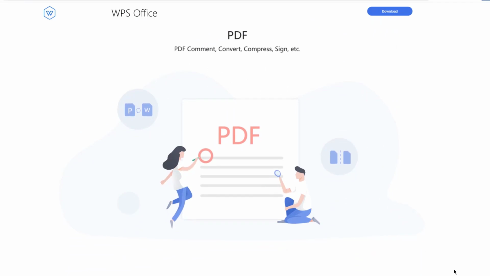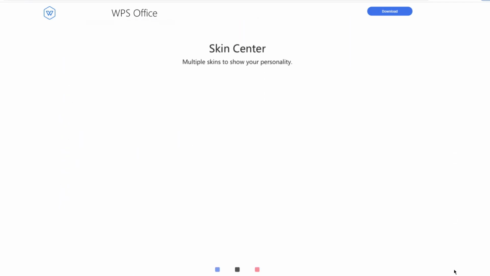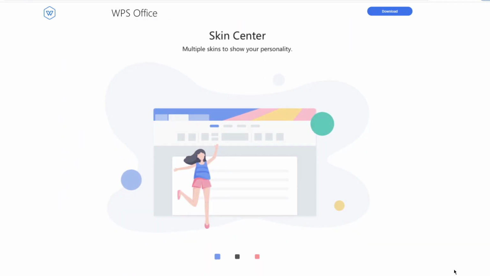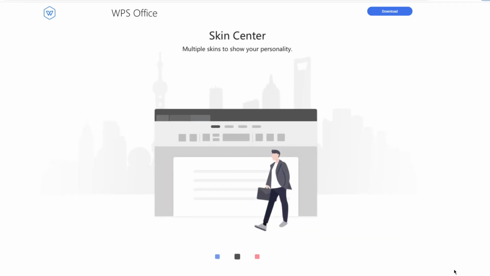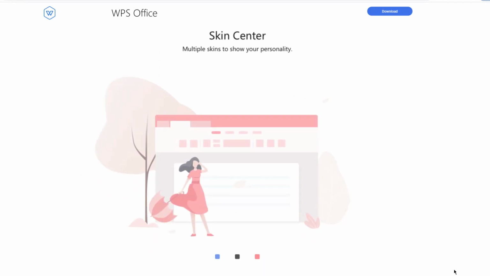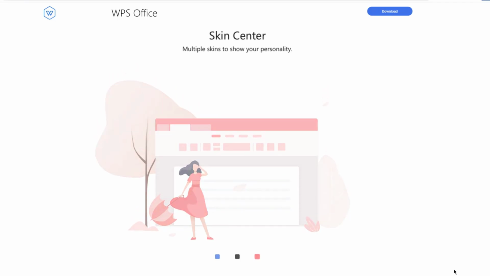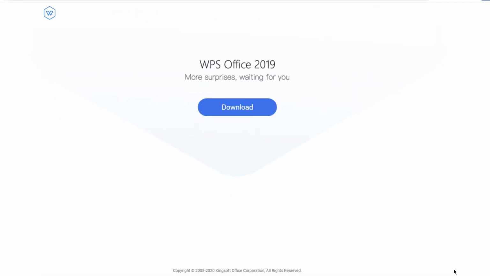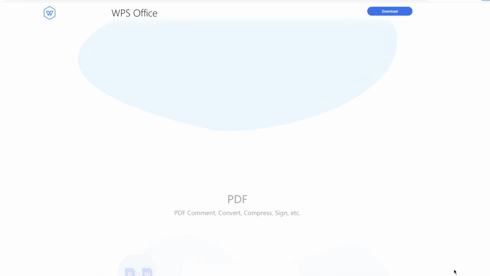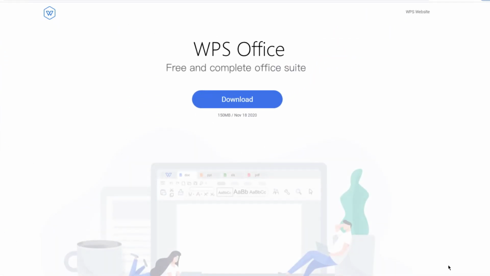You can comment on PDFs, convert, compress, and sign them, and if you're looking for customizability, it's also got multiple skins, so you can theme the front end to your liking. It's also available on all major platforms, Windows, Mac, Linux, iOS, Android, and it even has a web-based editor. So if anything wasn't included in there, which might be hard to come by, you'll be able to use it through the web browser on that platform.